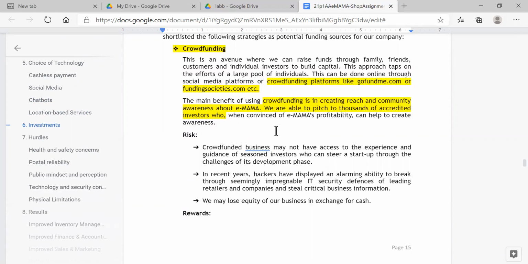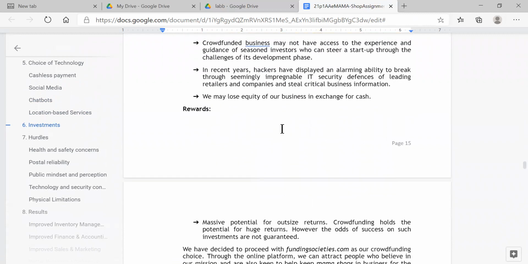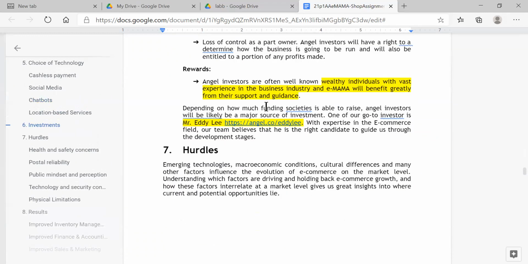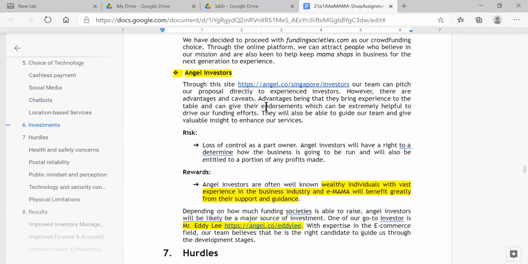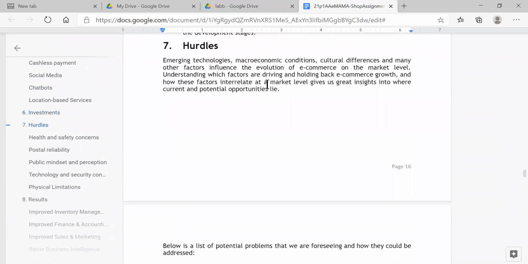So the good thing is, you should try to incorporate whatever literature that we have discussed during the lectures and try to incorporate into this assignment. Right? They talk about funding also, where to get fundings, etc., from the venture capitalists or from the angel investors.